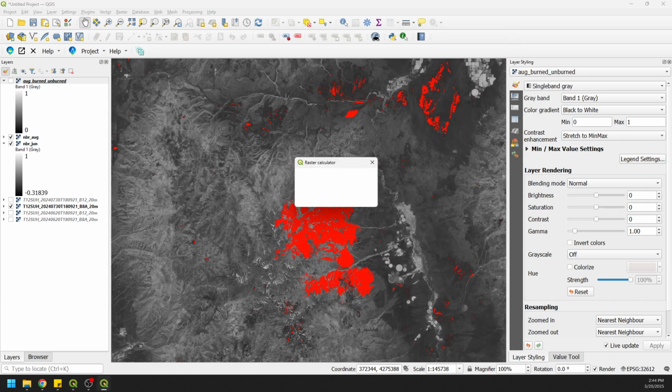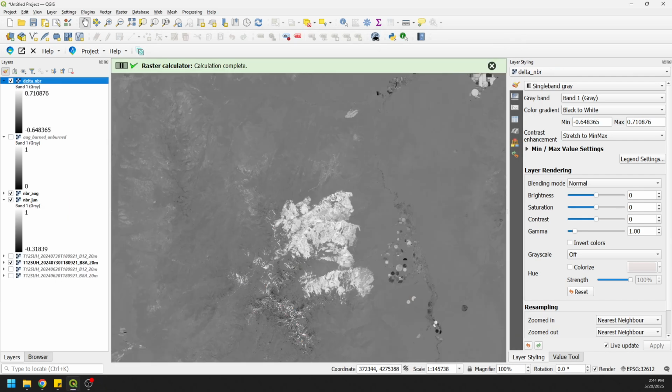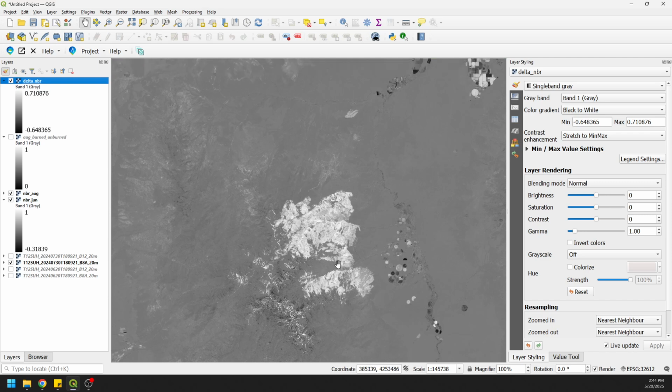Once again, I'll pause while this calculates. It might take just, oh, it didn't take very long. Okay, good to know. So now we have our delta NBR. If we look at this color bar, we'll notice we have high delta NBR in areas that burned and low delta NBR in areas that did not burn.